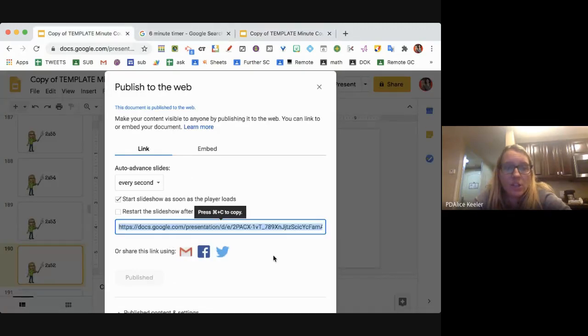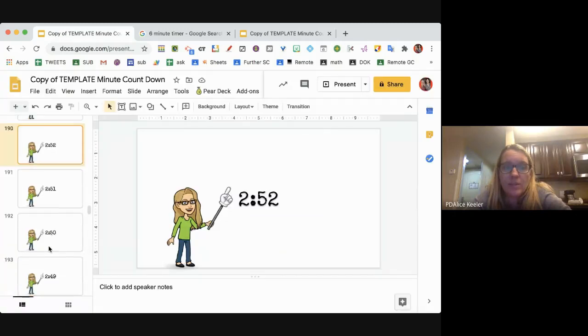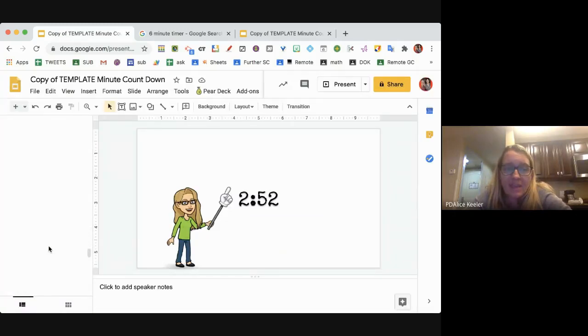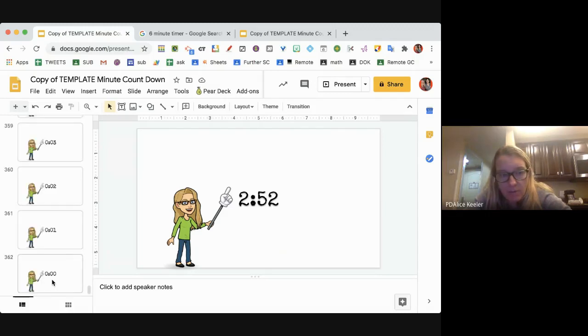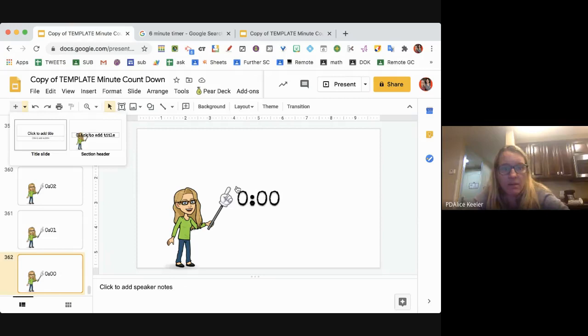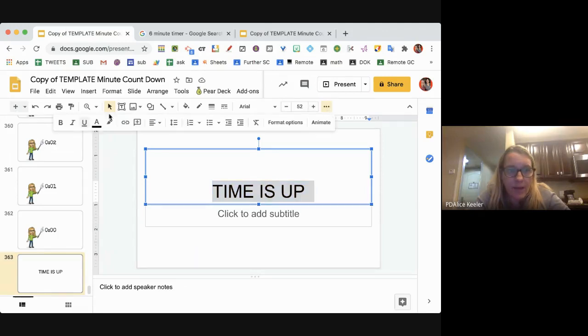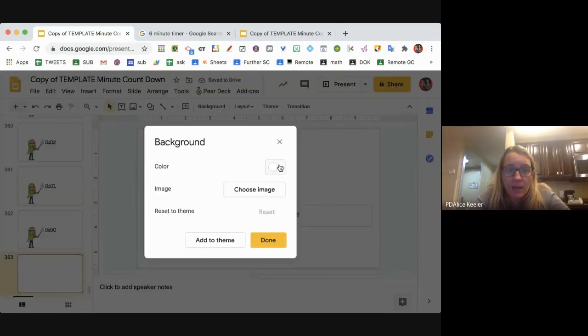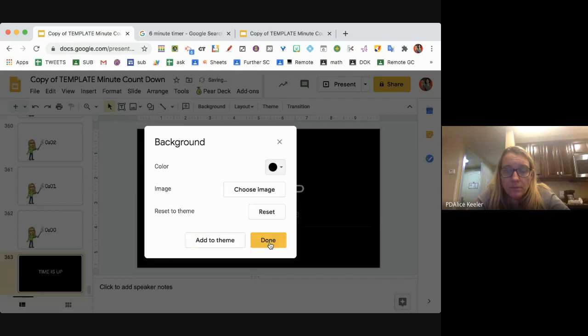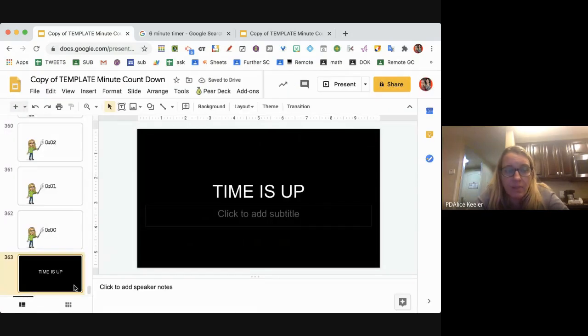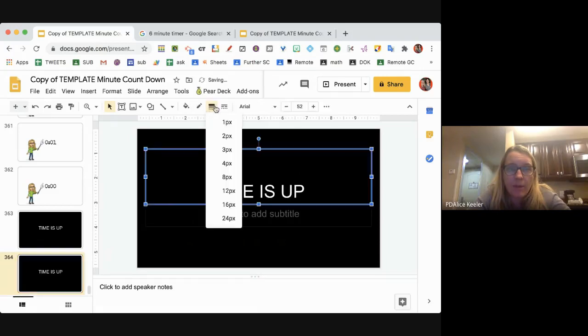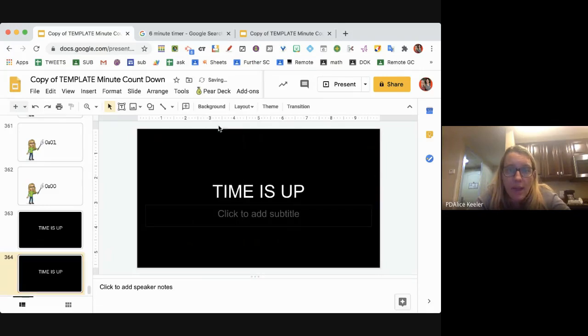Okay, now if I go back to the Google Slides, there's some other edits that you could do. So at the very end, when it's all done, it's got down to 0. I'm going to add my own slide. I'm going to say time is up. And I'm going to make the font, actually, it's going to seem weird, but I'm going to make the font white. I'll show you why. The font is white. And then I'm going to make the background black. And then I'm going to duplicate that slide. And I'm going to make the background, nope, come here. Make the background red.